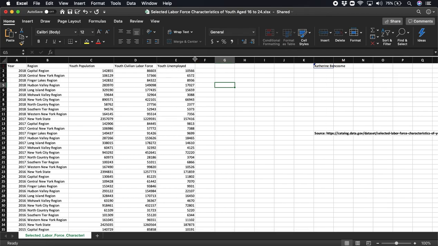Okay, so the first feature you'll be using is the filter feature. And what's nice about this feature is it hides some of the data. It doesn't delete the data. So the data is still there. It's still in the document. It's just hidden so that you can focus your attention on the data that you might be concerned with.